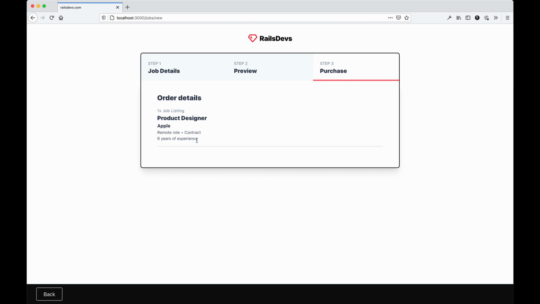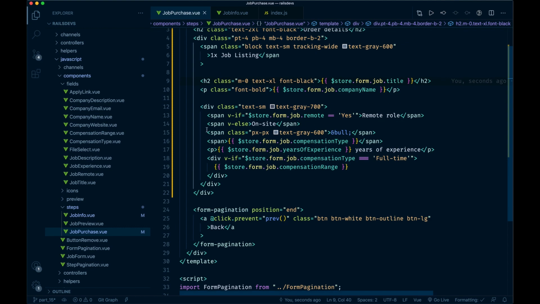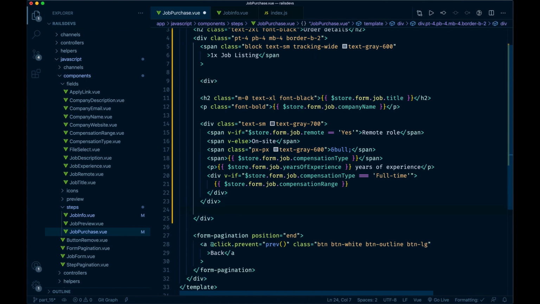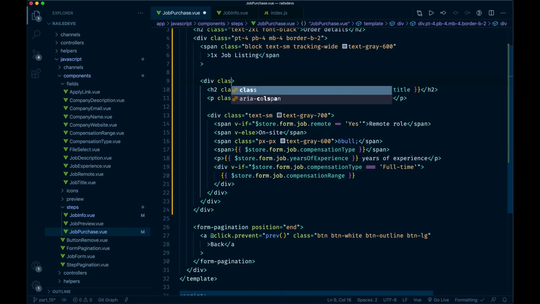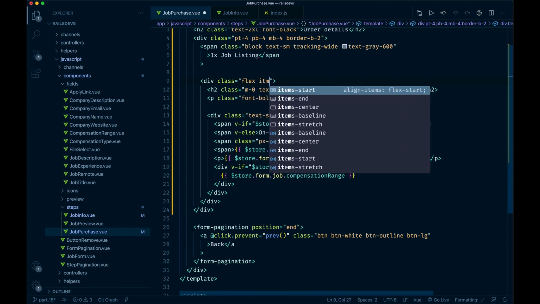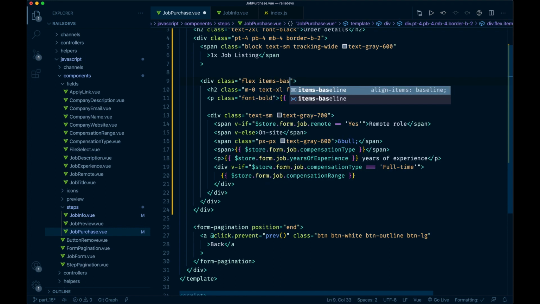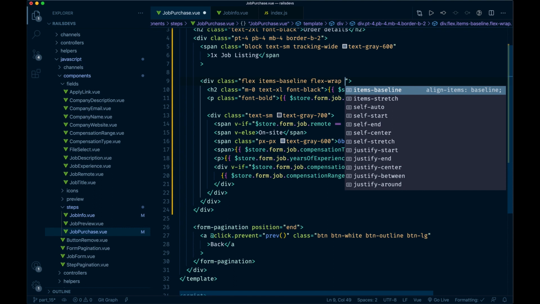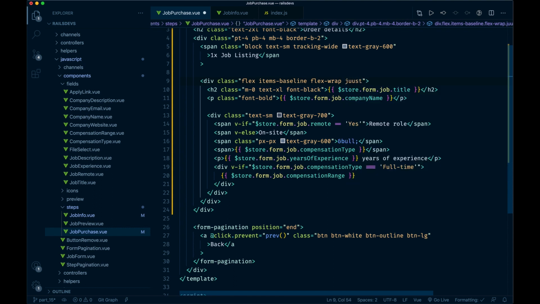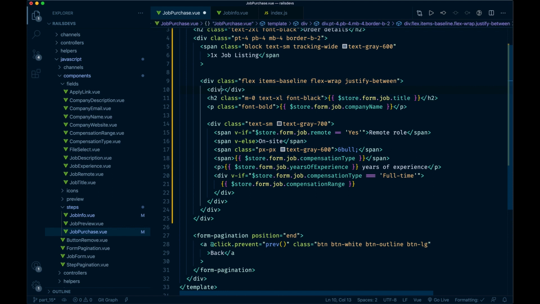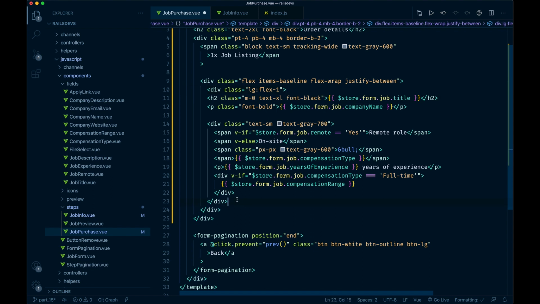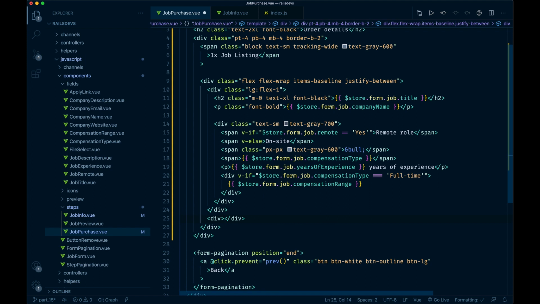Doesn't really matter. Okay. So 6 years of experience. Then we could float to the right of that and have a div, this will be where the flex takes shape. So we're going to do items baseline, and then flex wrap, and justify between. Then I want to wrap all of this with a div that just says flex 1, so it spans on large screens. Flex 1 will make up the whole space that is in the flex container. Then on the right, we can add the price data.